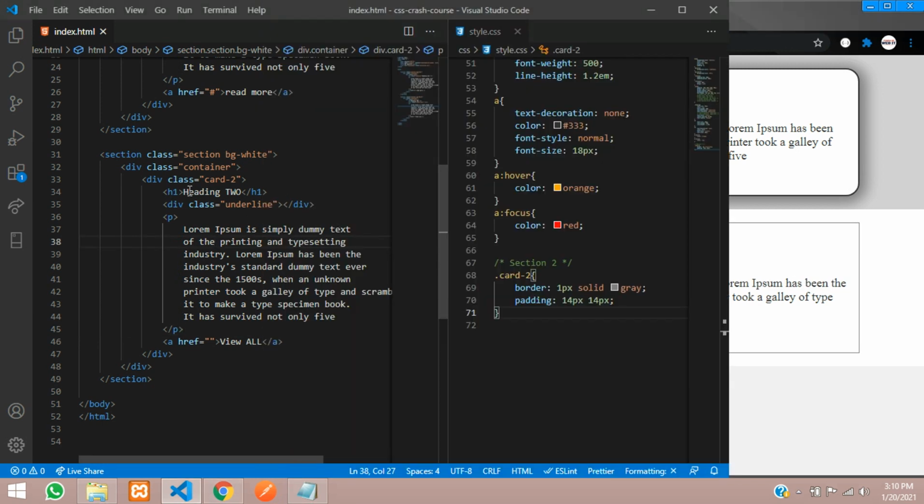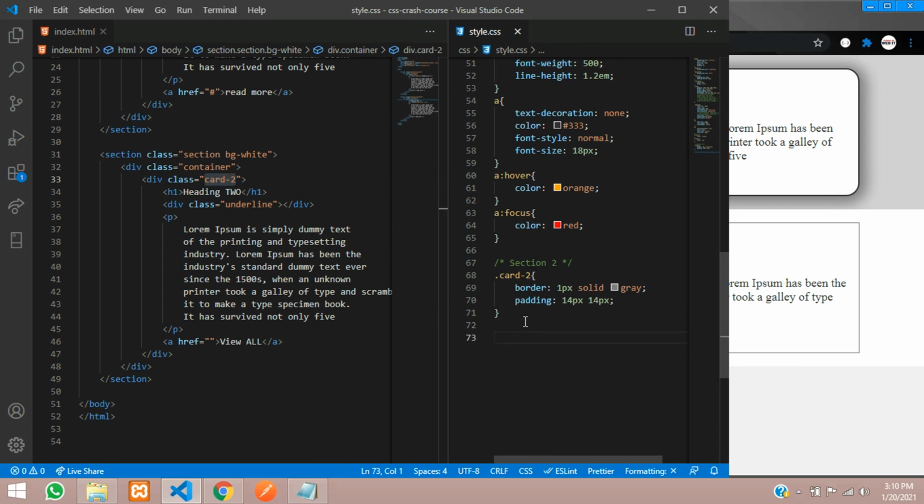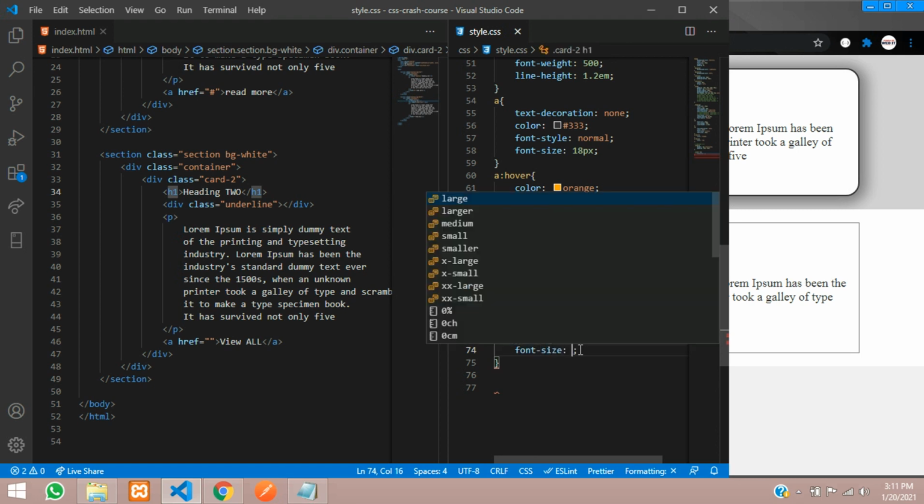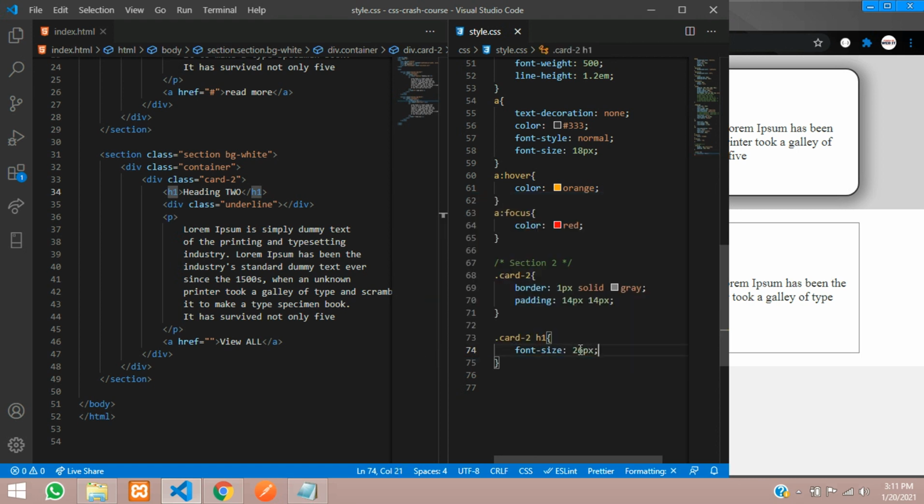Let's get back, and over here with the help of the card2 class, let's copy this and assign card2, where you are going to call the heading h1. So this is the h1 that you are calling with that class. Let's give font size first. Font size, I want to make it 26 pixel, either bigger or smaller. Then we are going to give text align center. Let's save and see the output.